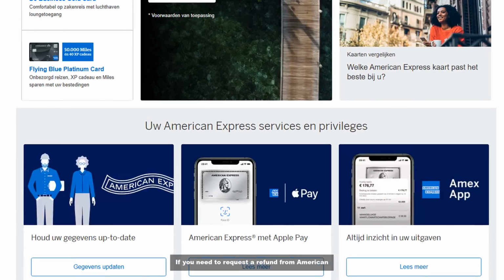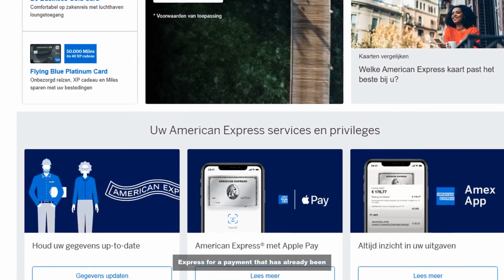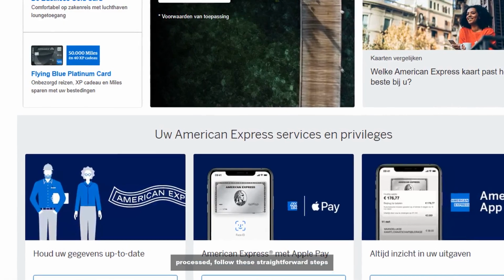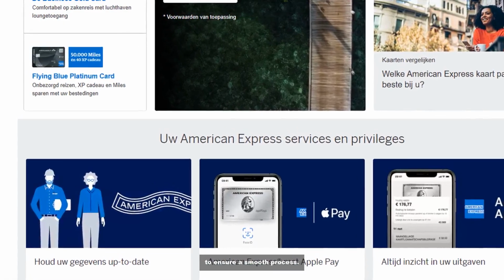If you need to request a refund from American Express for payment that has already been processed, follow these straightforward steps to ensure a smooth process.